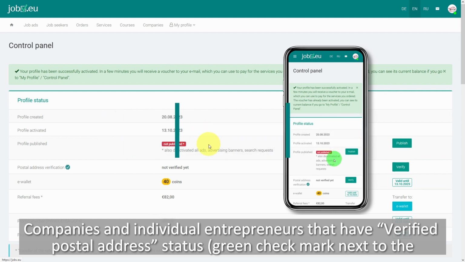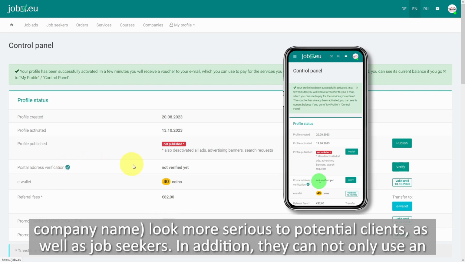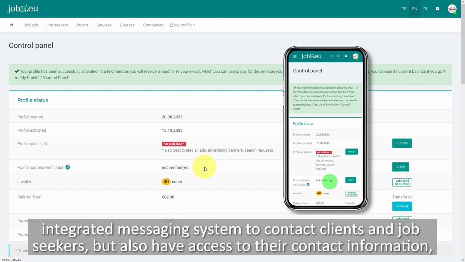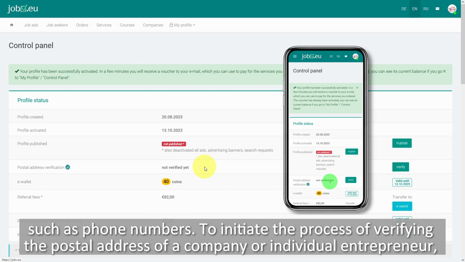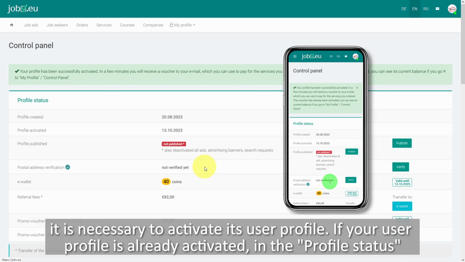Verification of postal address. Companies and individual entrepreneurs that have verified postal address status, a green checkmark next to the company name, look more serious to potential clients, as well as job seekers. In addition, they can not only use an integrated messaging system to contact clients and job seekers, but also have access to their contact information, such as phone numbers. To initiate the process of verifying the postal address of a company or individual entrepreneur, it is necessary to activate its user profile.